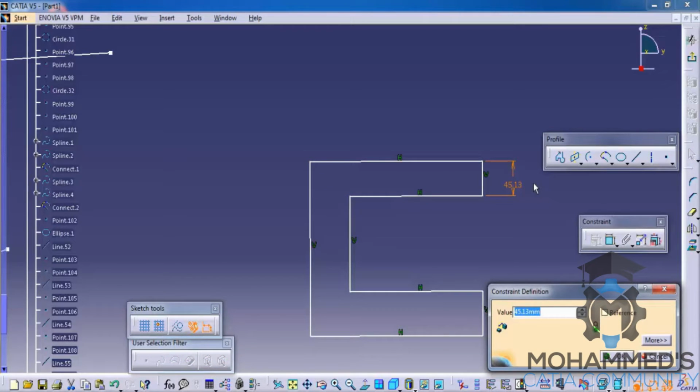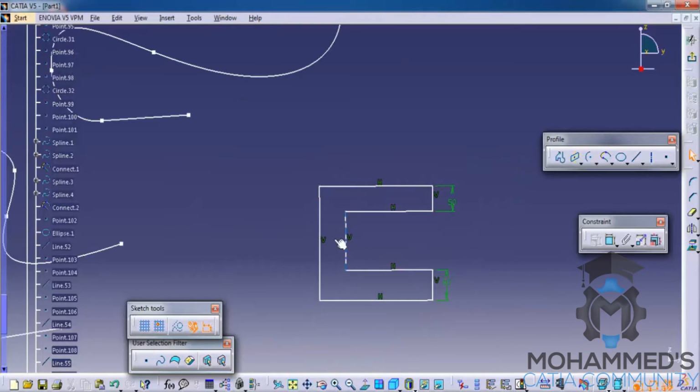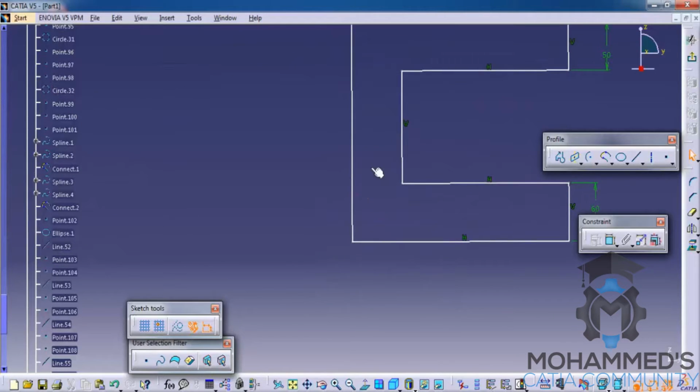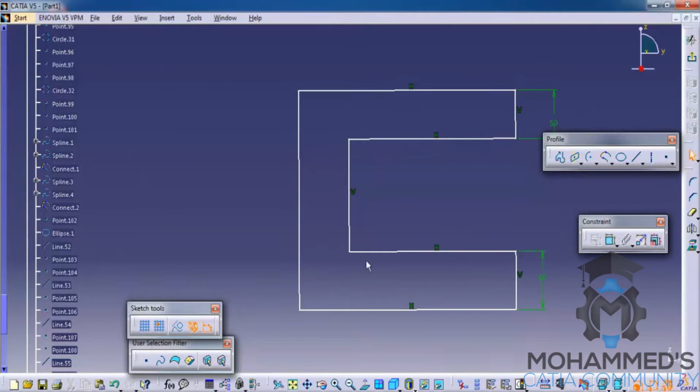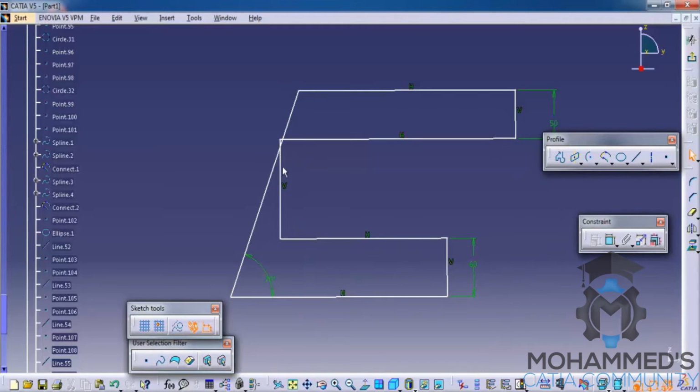For example, if I give 50 mm over here, I could give the same here as well. So in this way I could give dimensions. For example, if I want an angle between these two lines, I could use the constraint toolbar. I could select these two lines here and give an angle here. So for example, 70, that creates an angle.